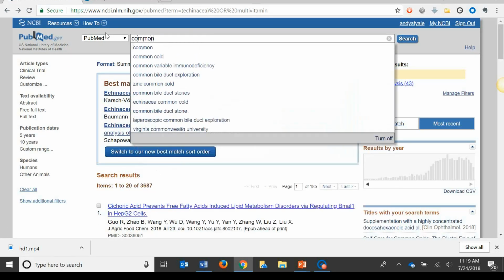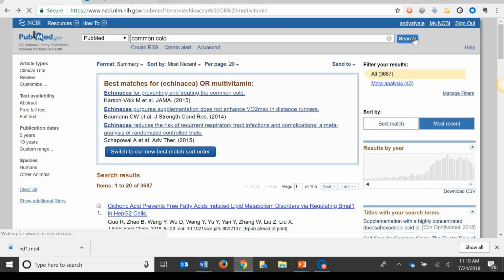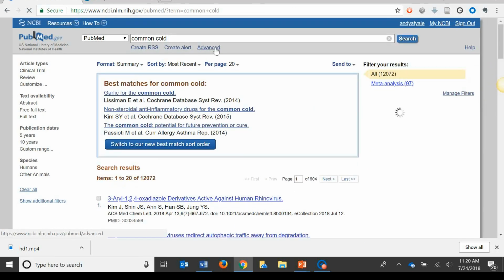Now I'm going to search for my last concept, which is the common cold. Click search. Go back to the advanced search interface.